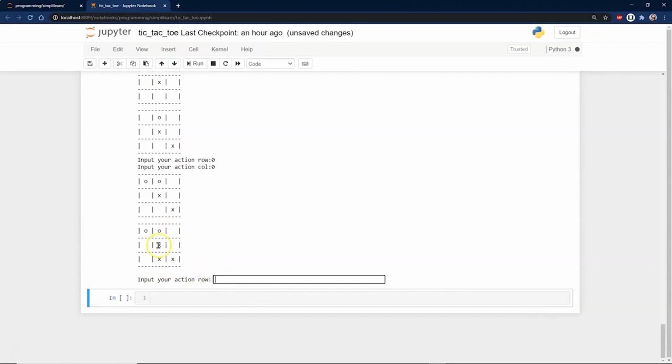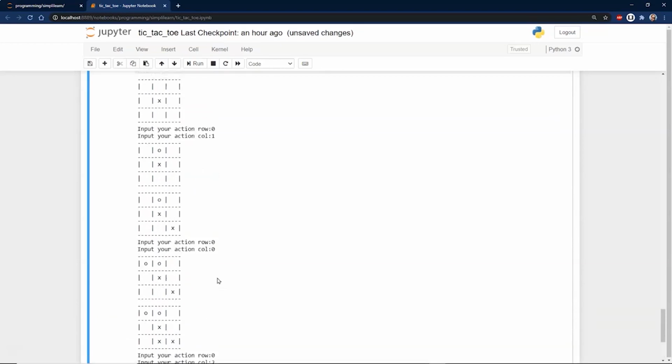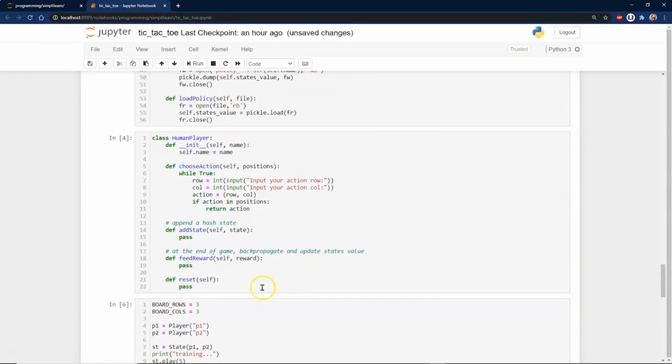And you can see right here, it let me win. Just like that, I was able to win. 0, 2, and woo, human wins. So I only trained it 5 times.